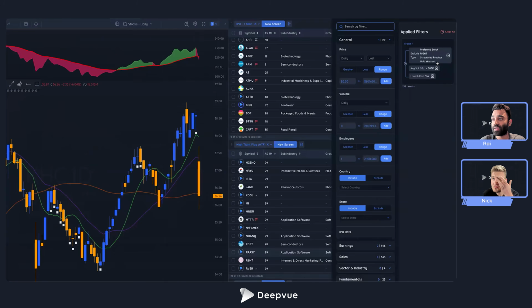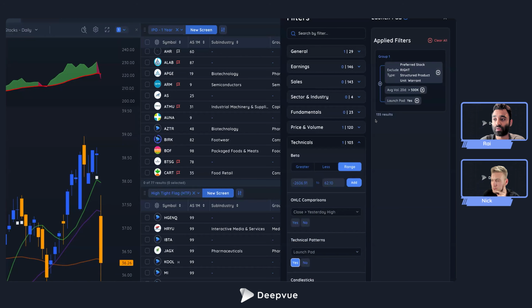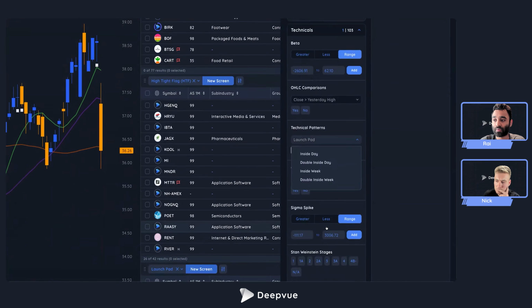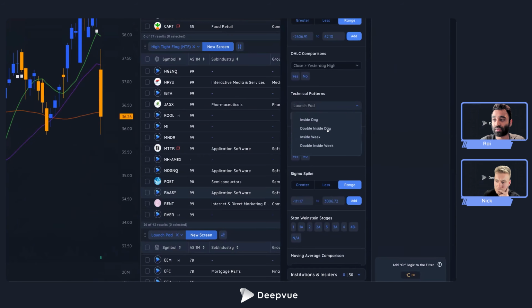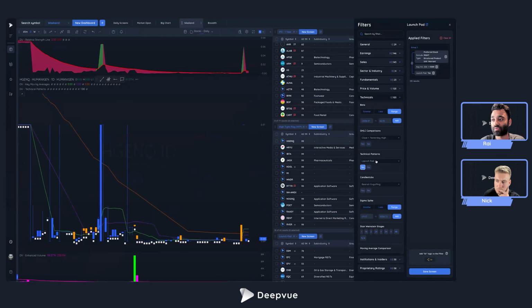Launchpads, same thing as well. So we have coded Launchpads into the platform. All you need to do is go to technicals and then technical patterns down here. And then we have many, many different technical patterns that you could pick and choose from. Launchpads is one of them. So I click yes, add some liquidity criteria that I have to it. And that screen is also ready over here.